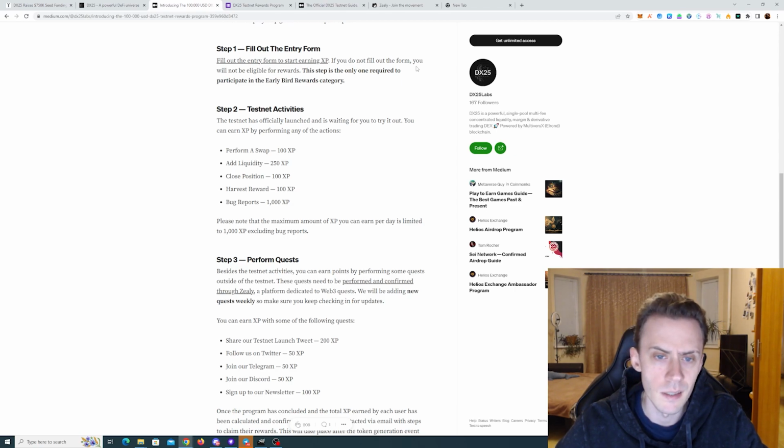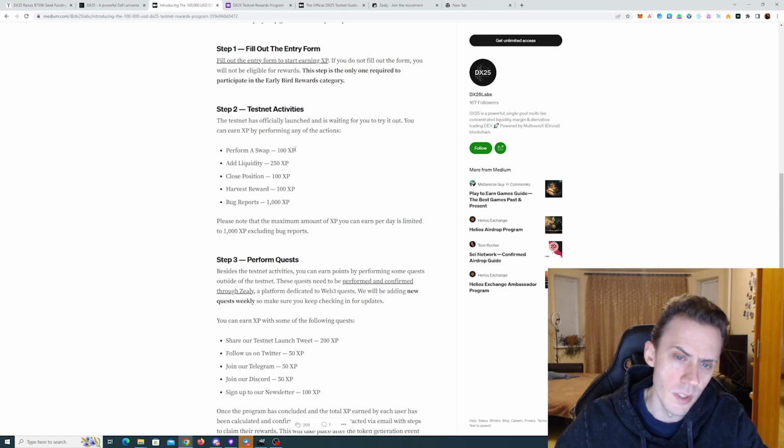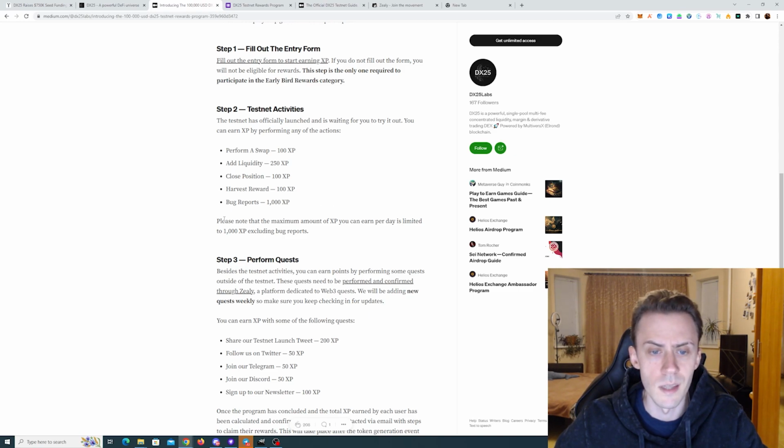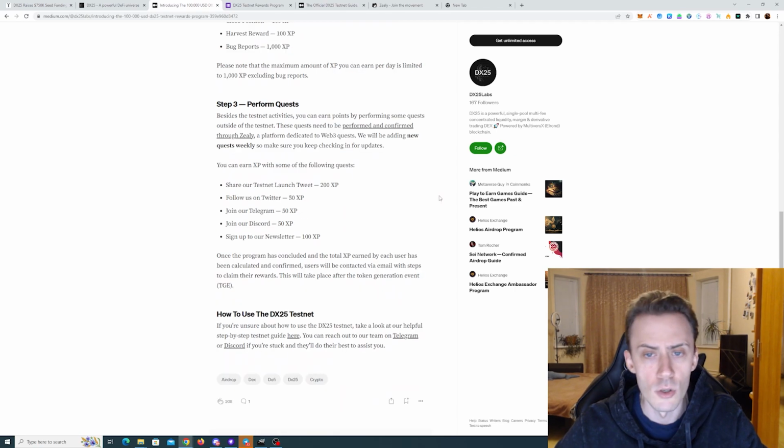As for the testnet activities, we get a certain amount of experience for certain actions. Perform a swap, 100 XP; add liquidity, 250 XP; close position, 100 XP; harvest rewards, 100 XP; bug reports, 1000 XP. It also states that the maximum amount of XP you can earn per day is limited to 1000, excluding bug reports. And we also have some social tasks here.